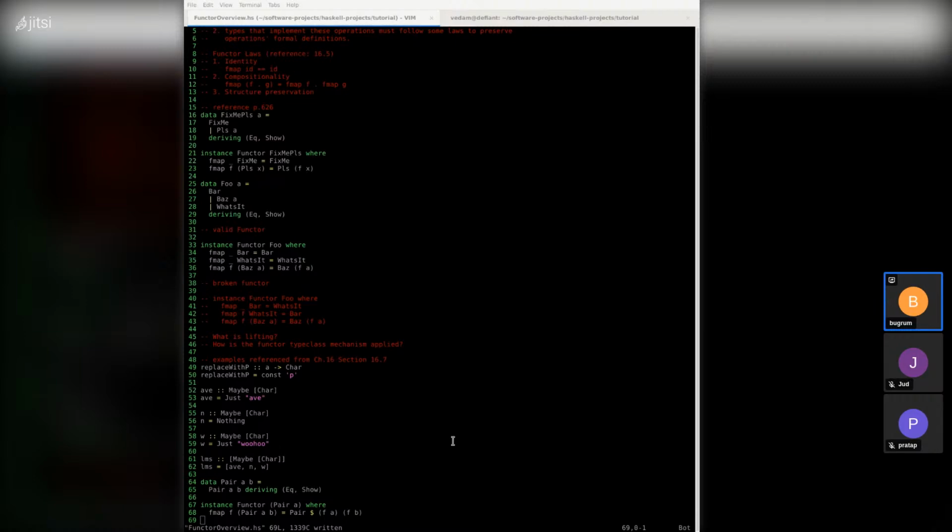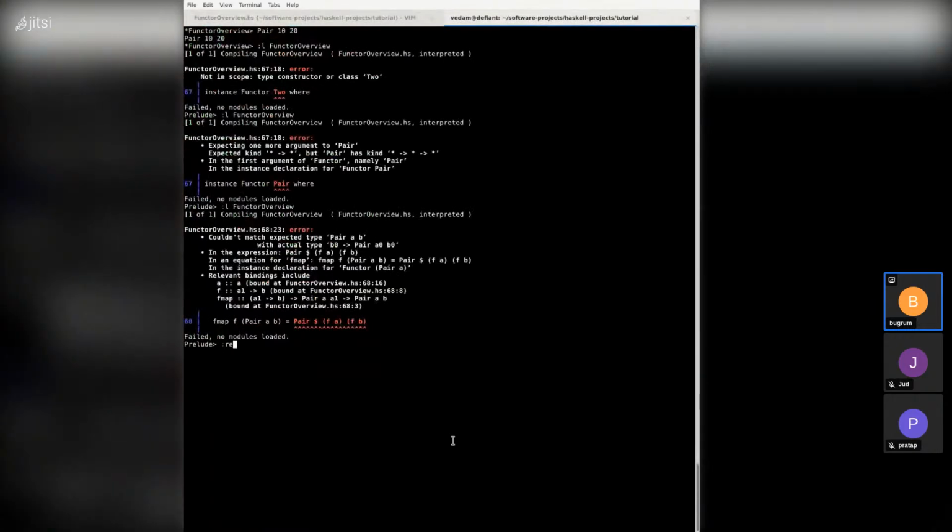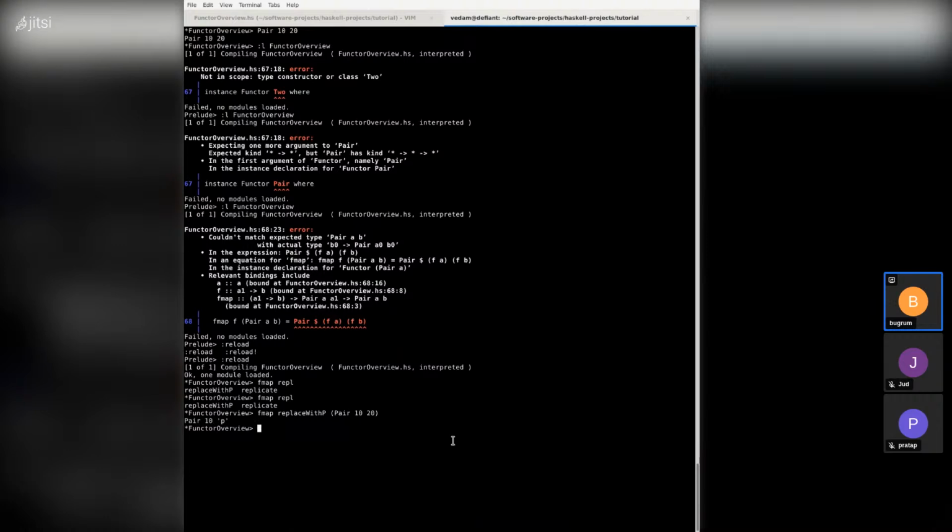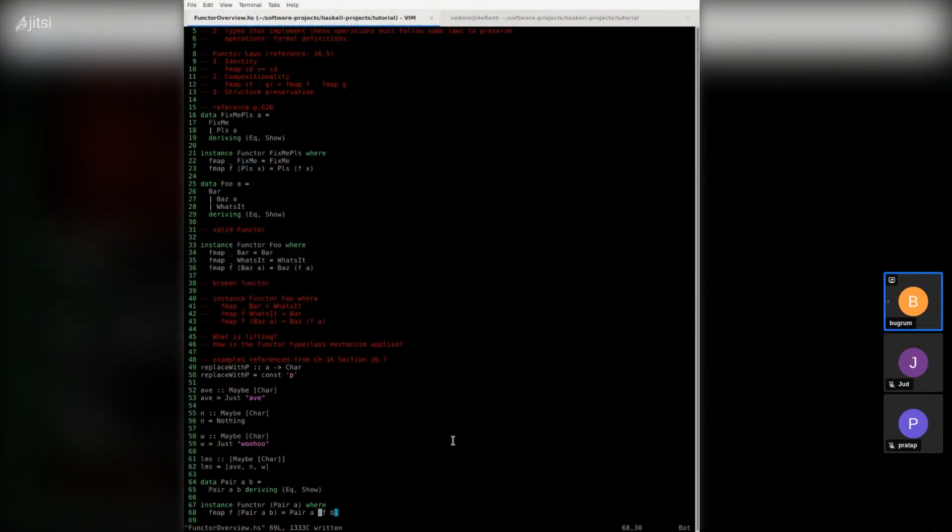To see this, let's first fix this here, because this will not work. We've got to do this, and it now works. We have a proper fmap on it. So if we do fmap of replace with p on a pair 10 20, you can see that we get pair 10 p. And it's the same if you do it with Either.